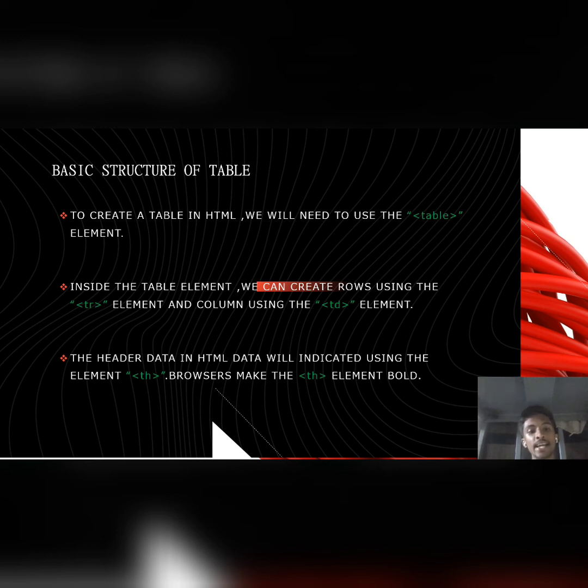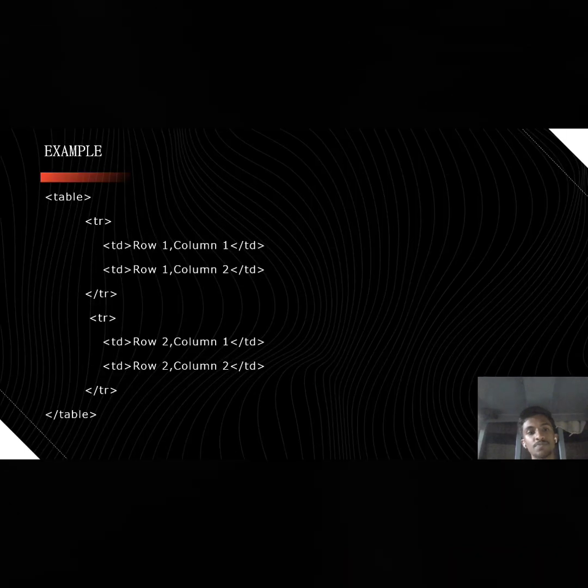The header data in HTML is indicated using the element th. Browsers make the th element bold. So in a table we will have some headings. For the heading we use this th element, so it is going to be highlighted. Just like how we write some headings in highlighted form, in a table also we will highlight that with th.